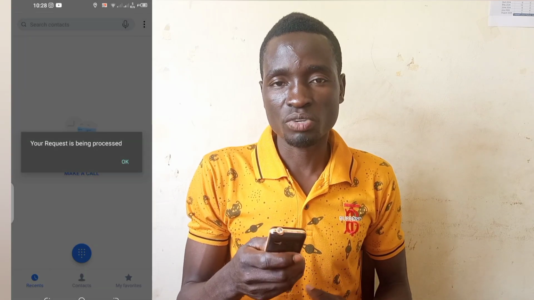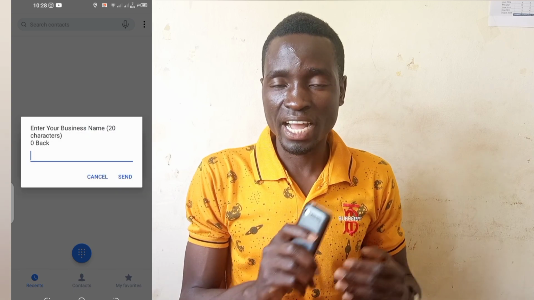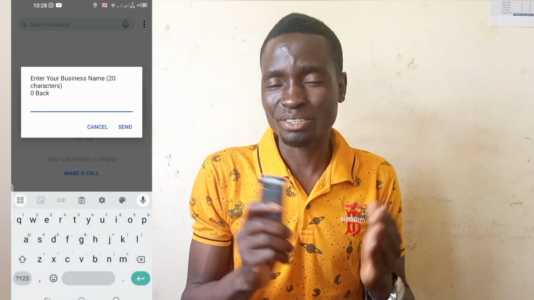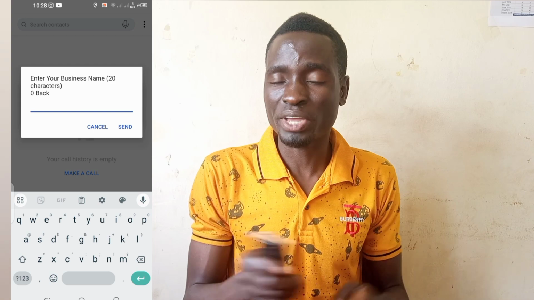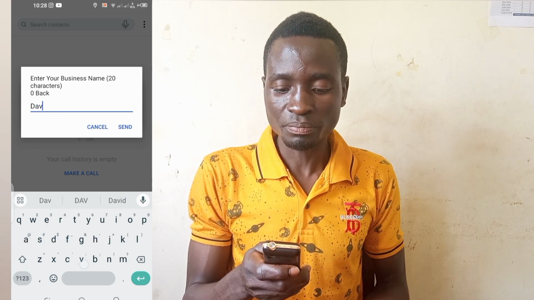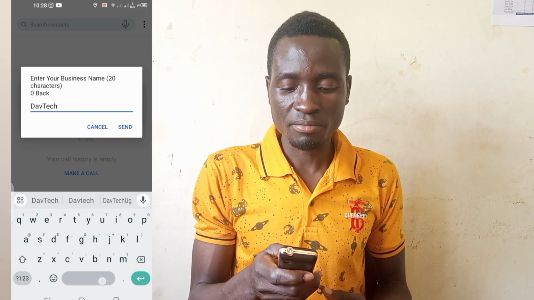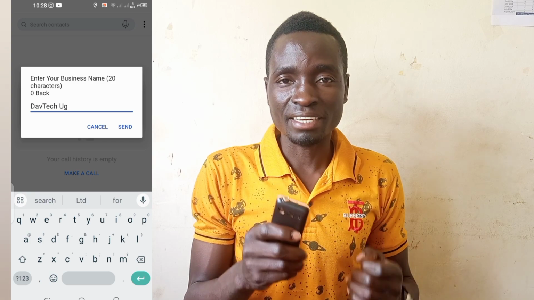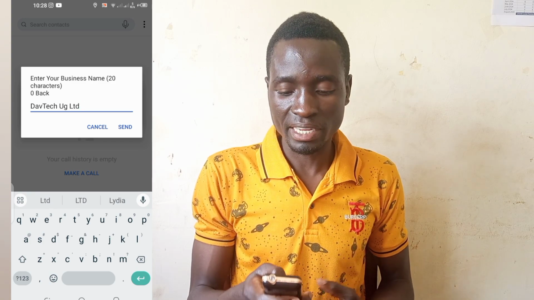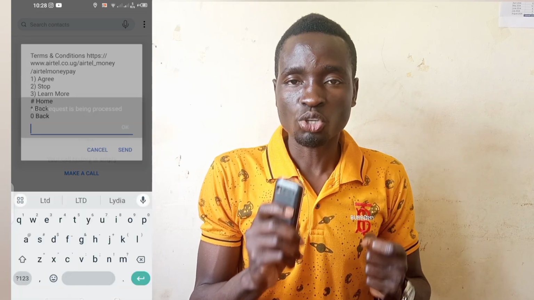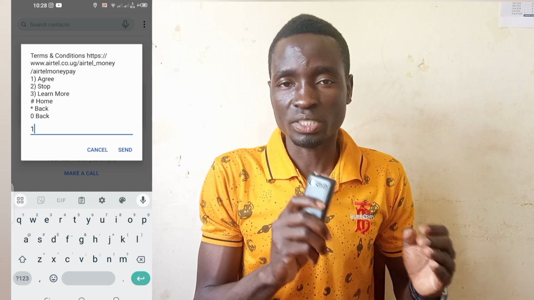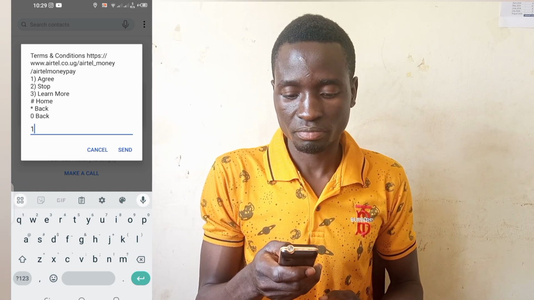Then from there, it's going to give you an option where you enter your business name. You either enter your business name, or your name, or a company name. Now from here, you enter your business name. So for me, I'm entering DavTech Uganda Limited. Then after, you select option 1, which is agreeing to the terms and conditions.